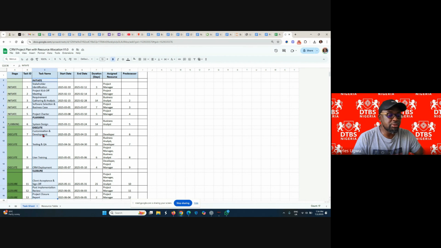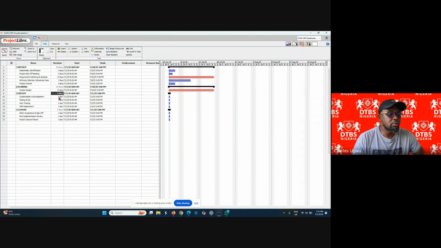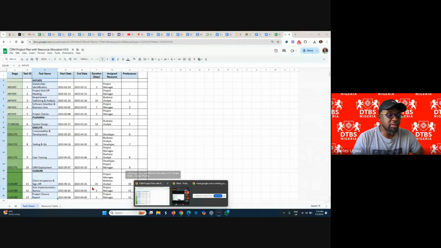Then we have the execute stage. We have customization, and for developers we say 22 days, give it 22 days, and testing 15 days.